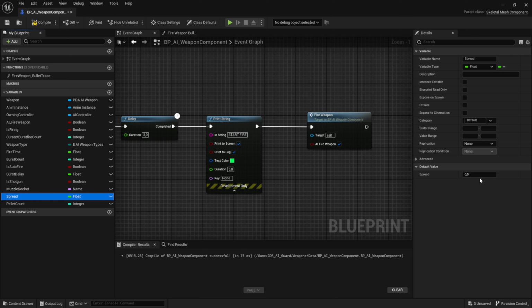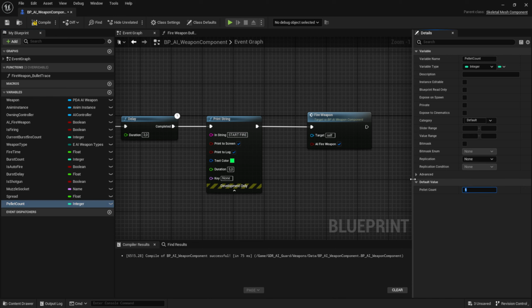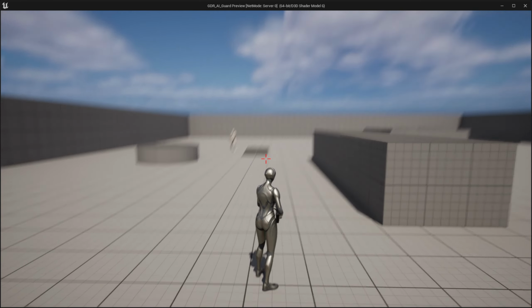And then the spread, let's make it something about 8 maybe. It's a bit much for a shotgun, but we can see it's working then. And the pellet count is the amount of bullets in one shot. So for this shotgun, I'm going to set it to 6. And then we should be good to go. Compile and save and hit play, and let's see what happens.